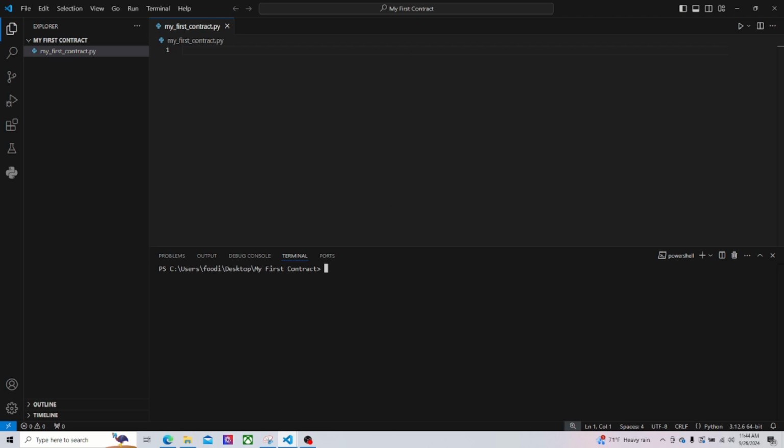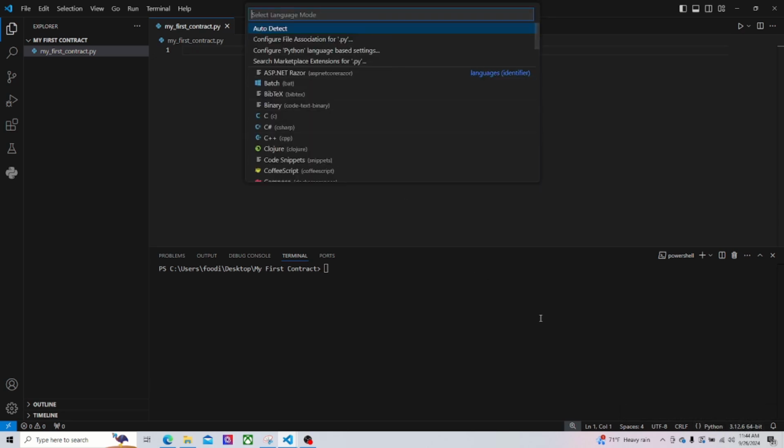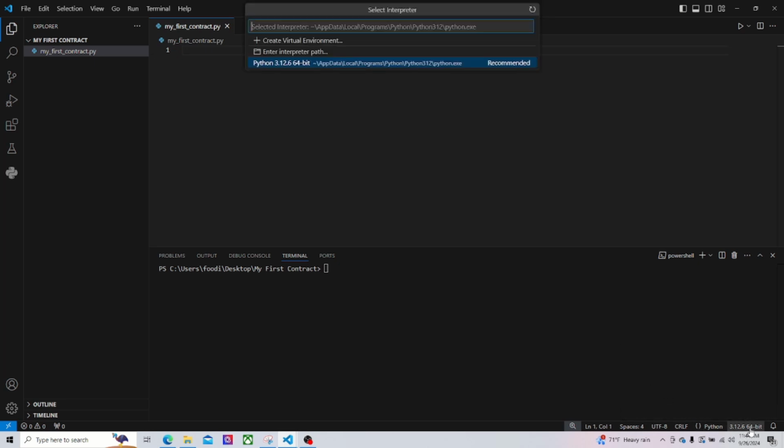Just make sure you close Visual Studio Code and reopen it to have the IDE interpret your new version of Python. If you go down to the bottom right, you'll see the current version you're working with, and you should see Python here. If not, you can click this, select Python, and you could also click this and select the version you'd like to use.